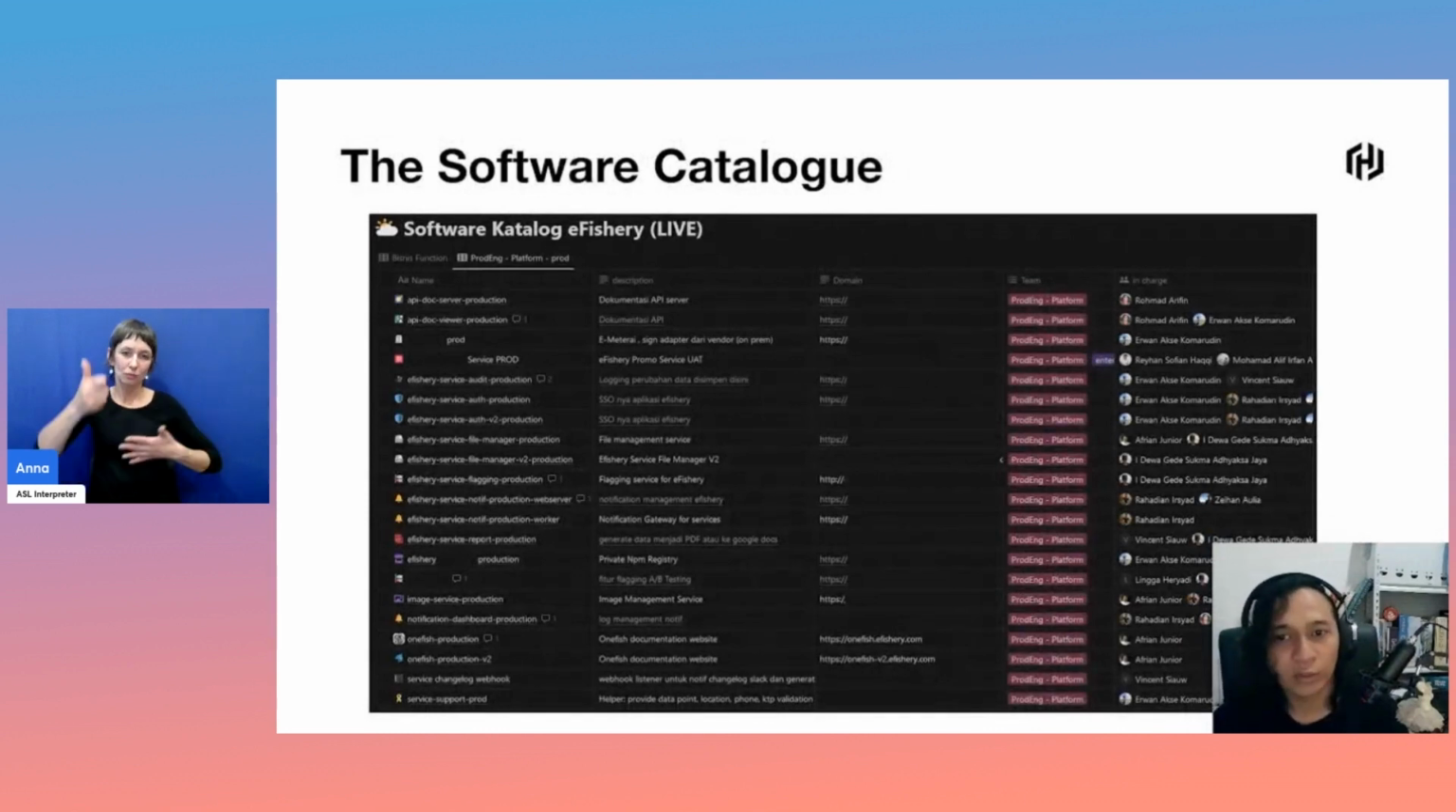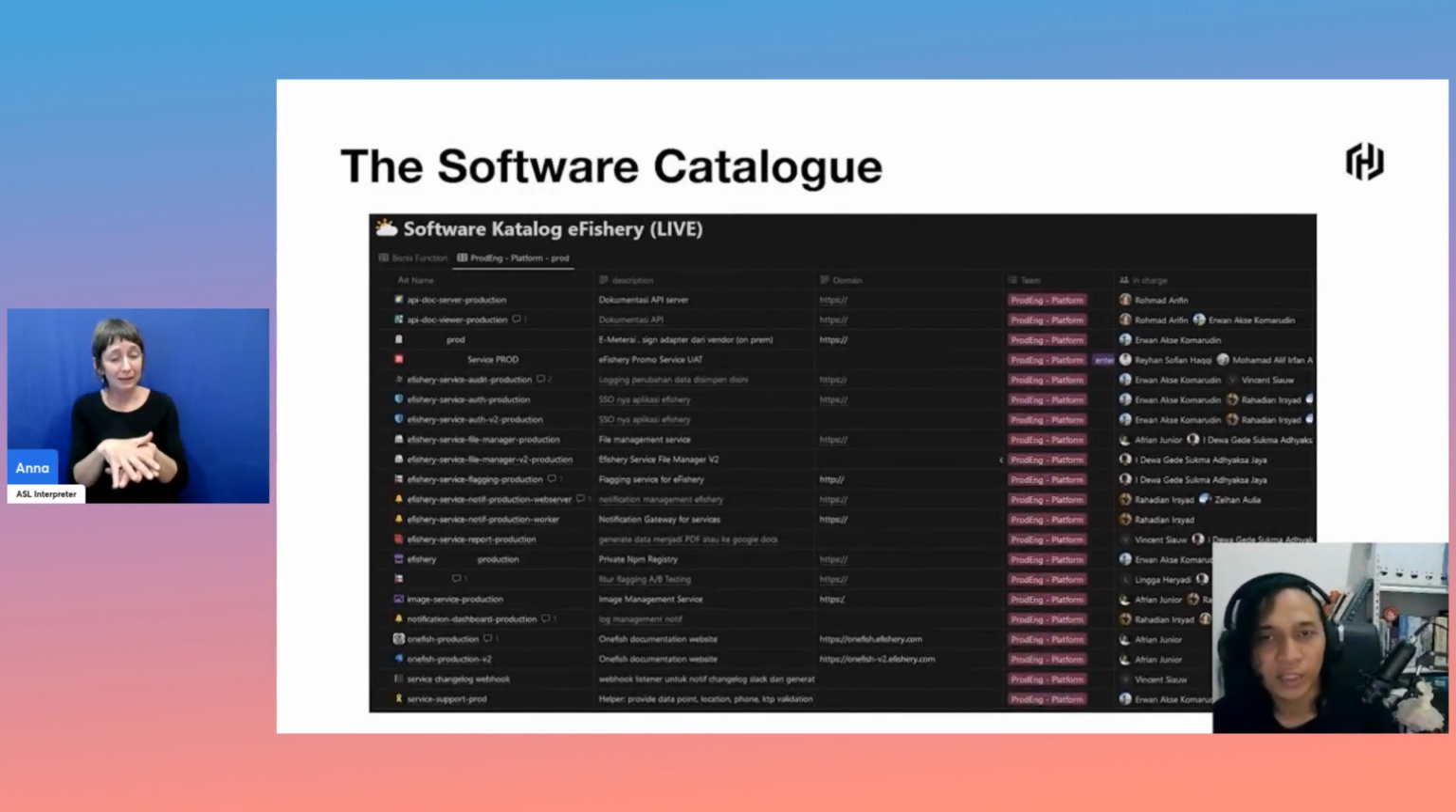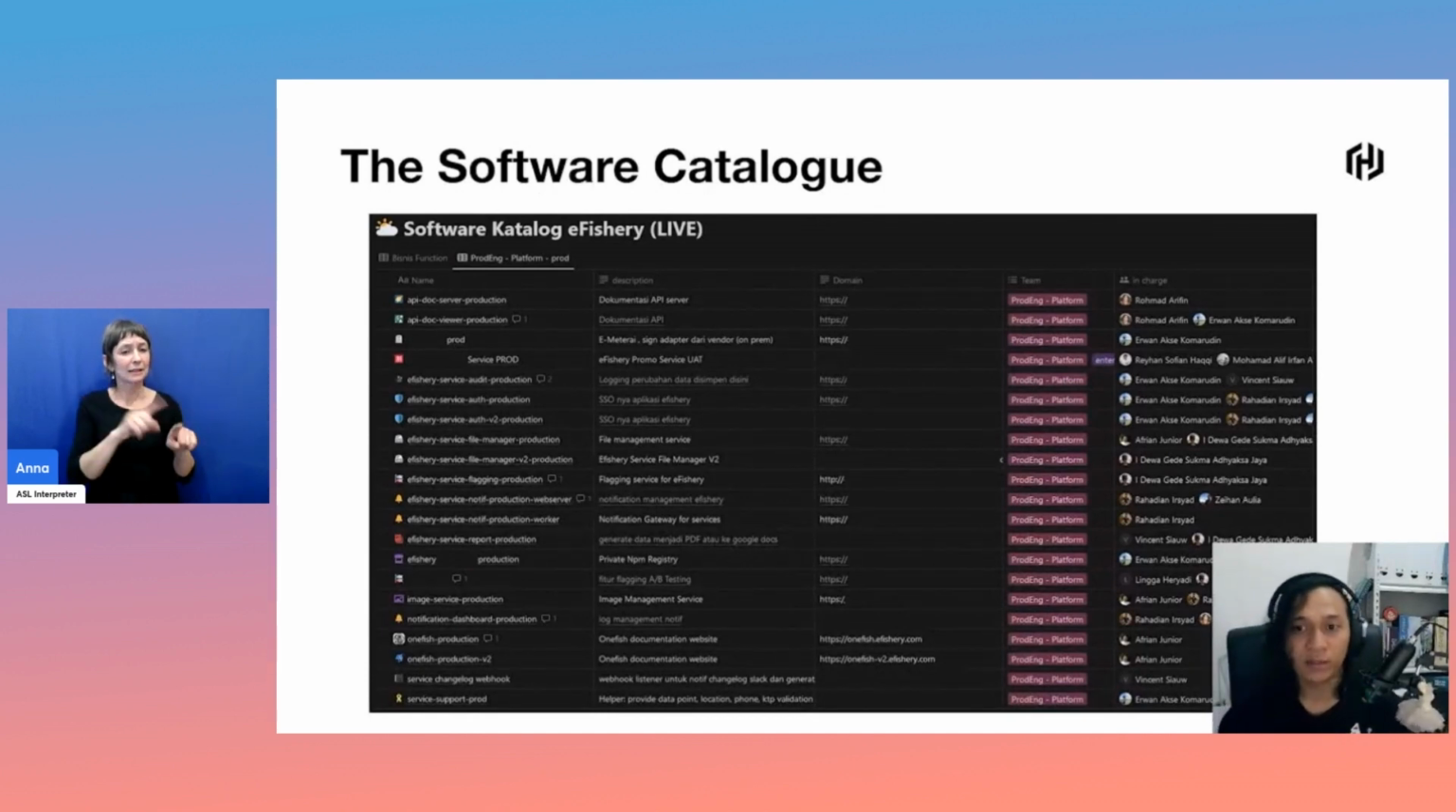And here is what the software catalog looks like. We integrate our software catalog information into a Notion database. Every piece of information inserted here is automated, and all product people can easily explore how many software we have and which software has a relationship with other software or services, right?